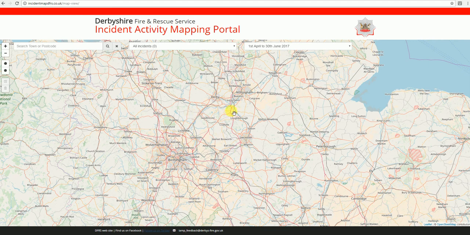This then concludes the initial overview of our incident activity mapping portal.